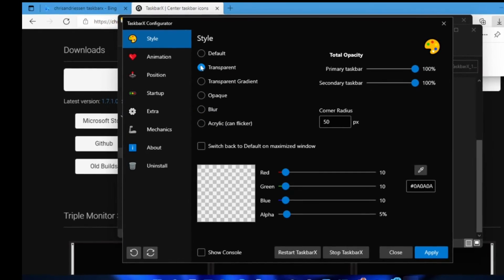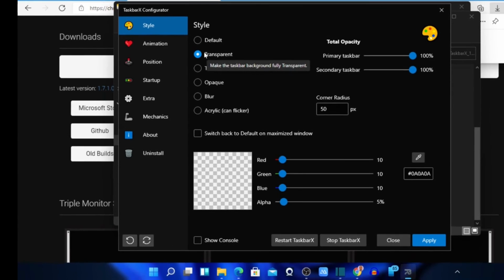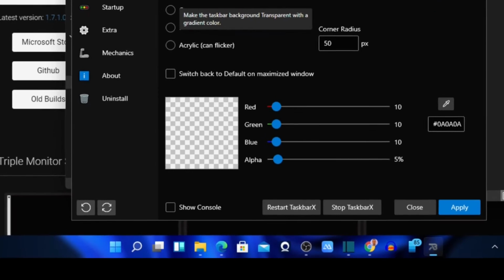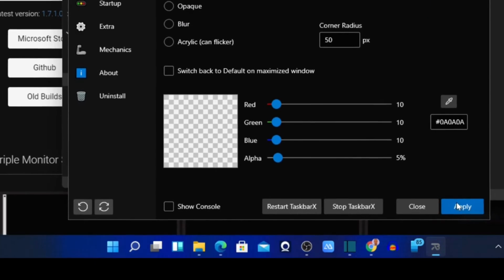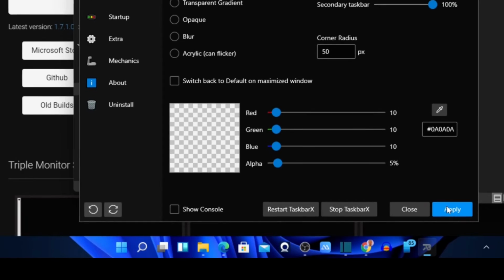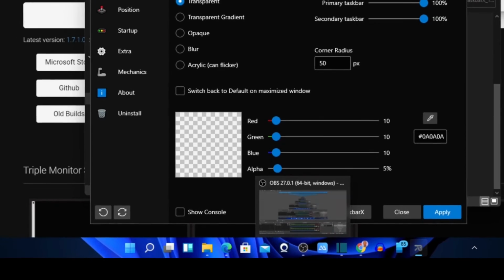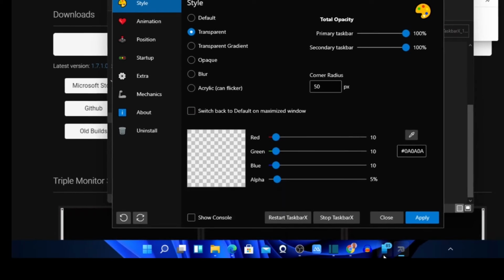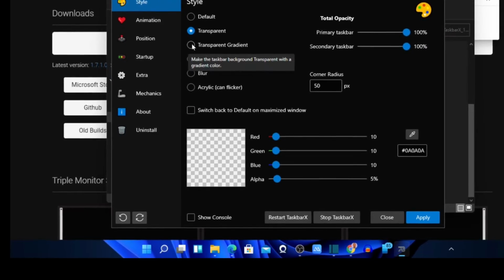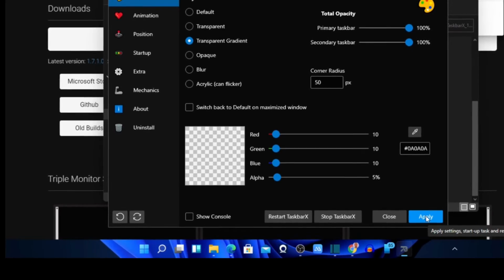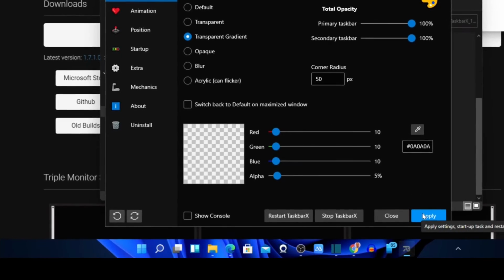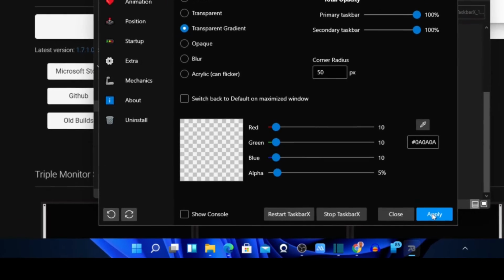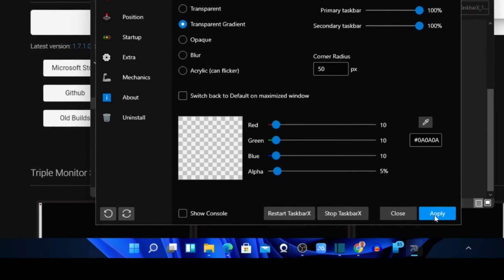If I want a transparent background, I'll come here and click on apply. When I click on apply, you will see that the background has changed, and you can see through the background. If I want a transparent gradient, I'll click on transparent gradient and click on apply, and a transparent gradient will appear down below.